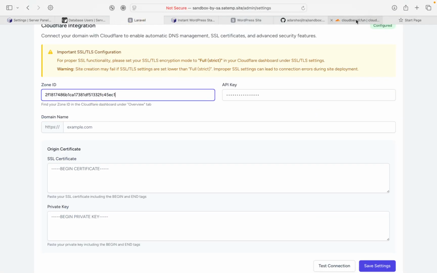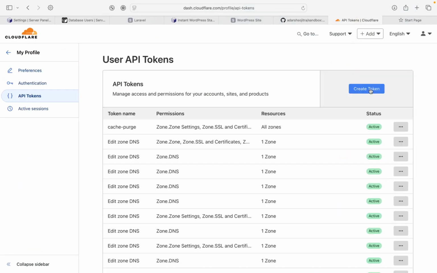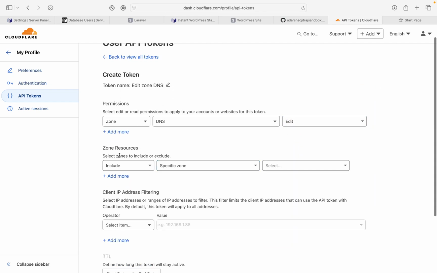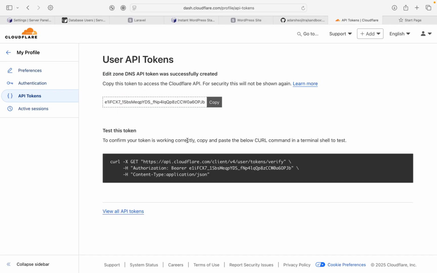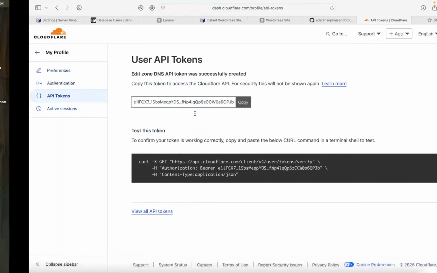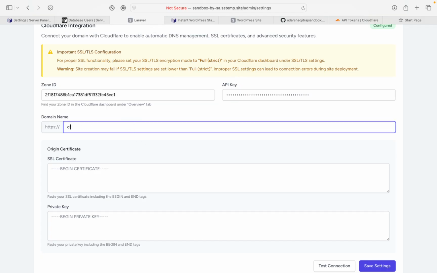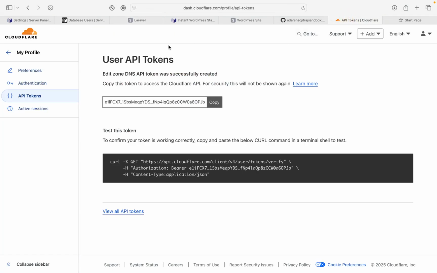Then you need to create an API key. For the API key, click on get your API token, and here click on create a token and use the edit zone DNS template. In the zone resources, select a specific zone, select the domain, click on continue to summary and create a token. Here copy this and paste it in your API key. Then the domain name will be cloud-based.fun, and we require a certificate.